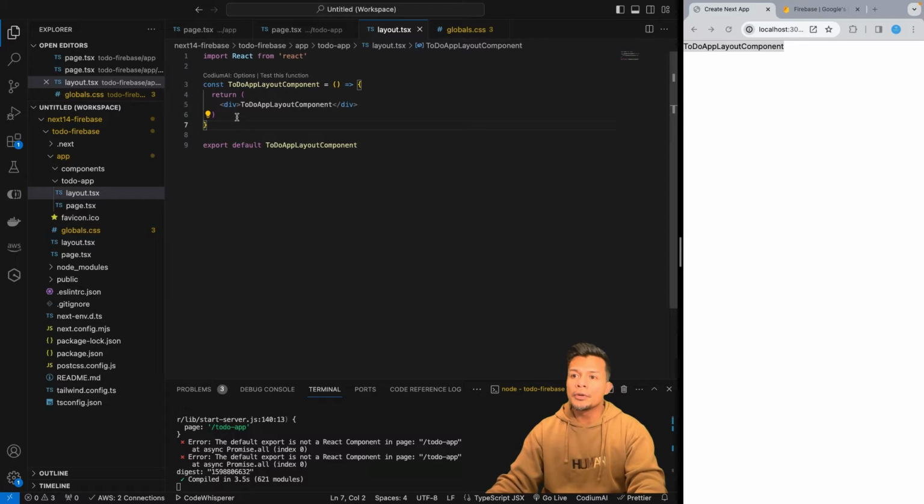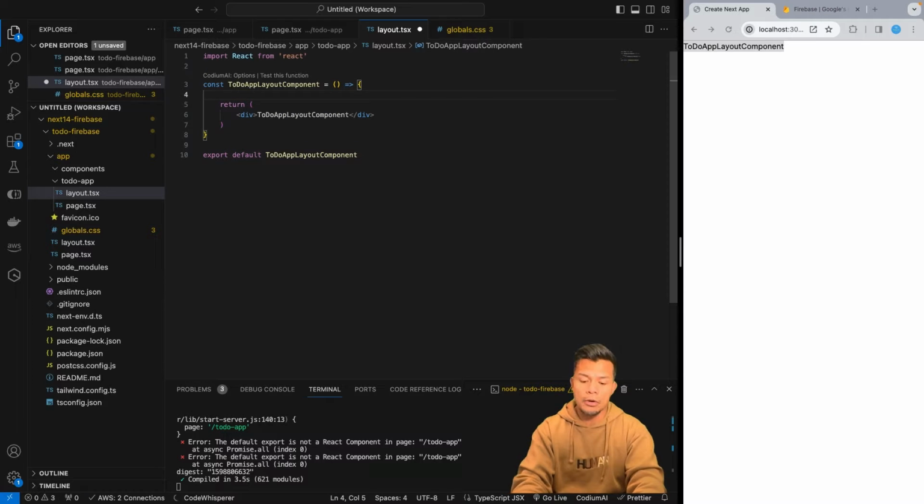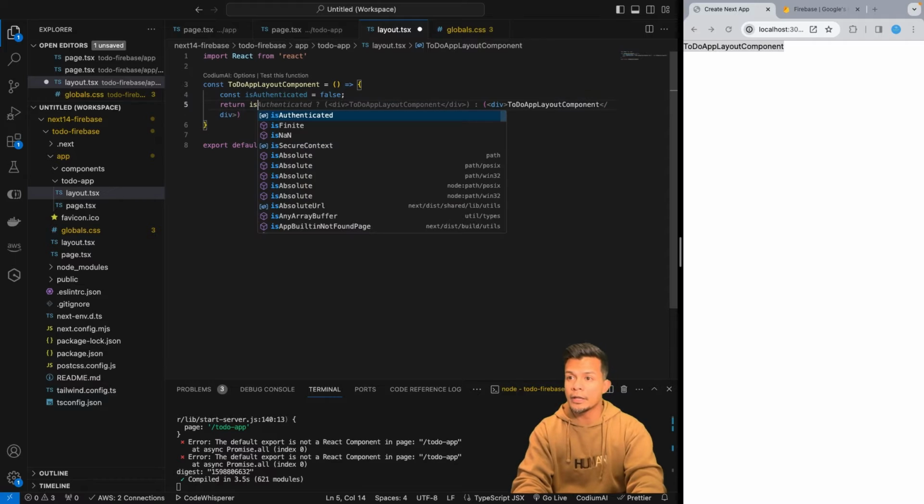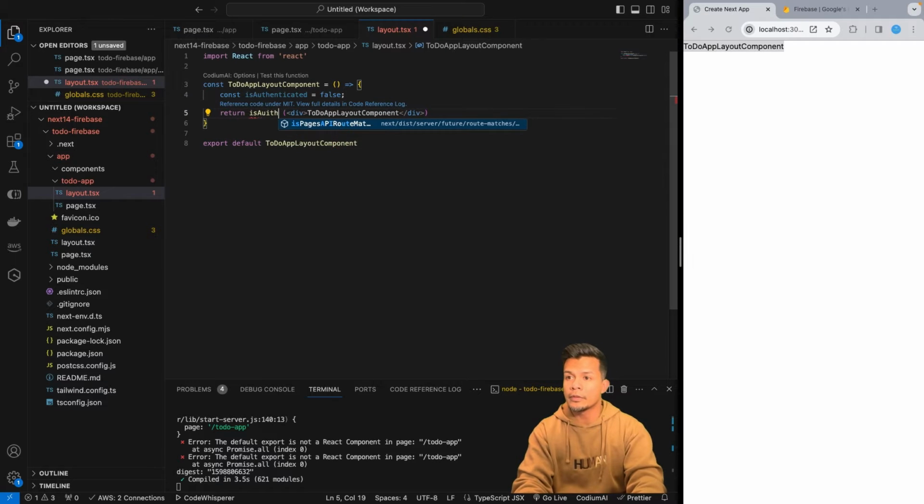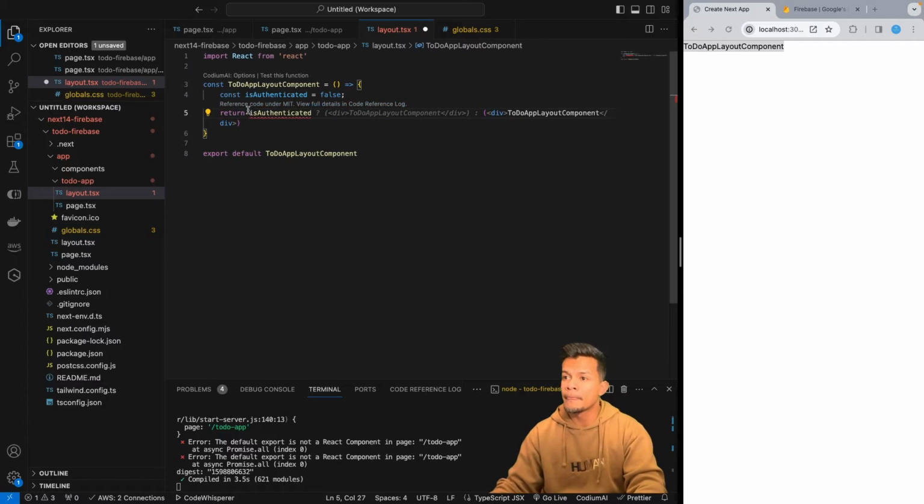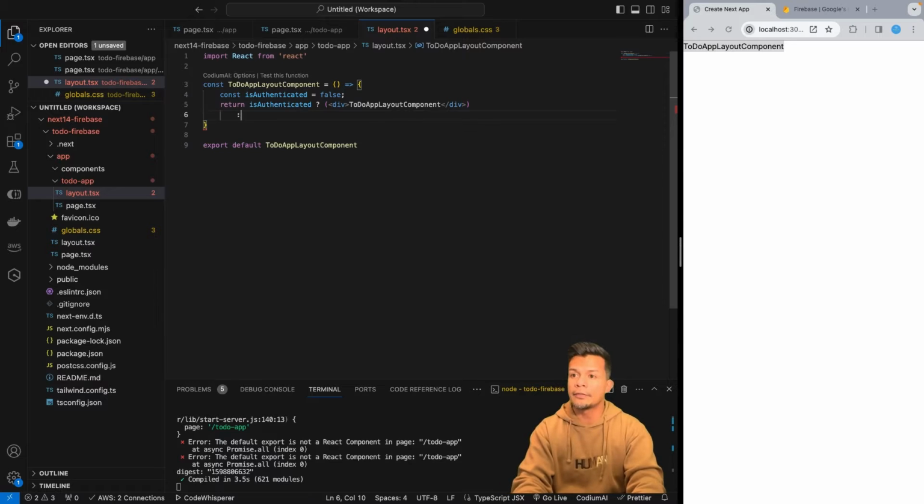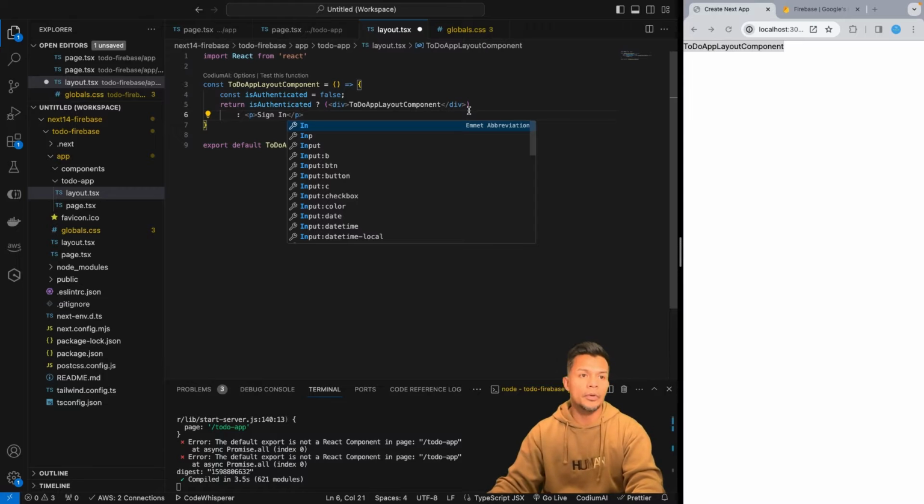So now what we can do is our conditional rendering based on whether a user is authenticated or not. So let's go ahead and manually do that. Is authenticated, let's just say false. We're going to make this into one line. And we're going to say if they're authenticated, we're going to render that component. If they're not, then let's render sign in for now, since we don't have a component for signing in yet.